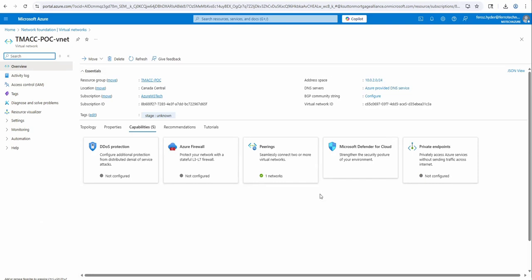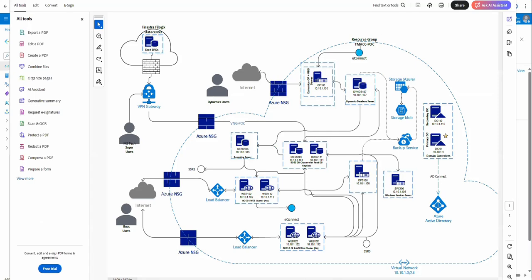Again, I don't think Microsoft Defender is working on this VNet. Private endpoints are also not configured. Azure firewall is not configured, nor DDoS protection, and we see this on most of the networks. That's why we wanted to understand more. I can see that this is TMACC proof of concept, but what are all those other networks? How are they defined? How are they interconnecting? Because a hacker can get into one of those IP addresses and then have access, and because there's no firewall, they can just come directly in.